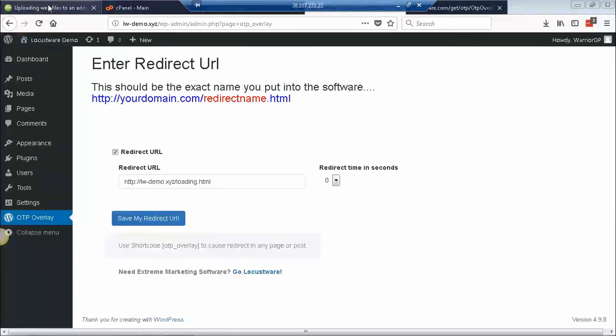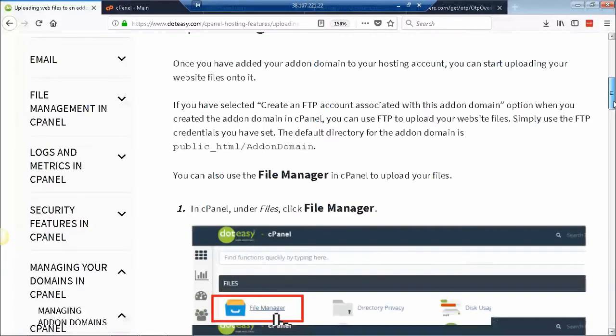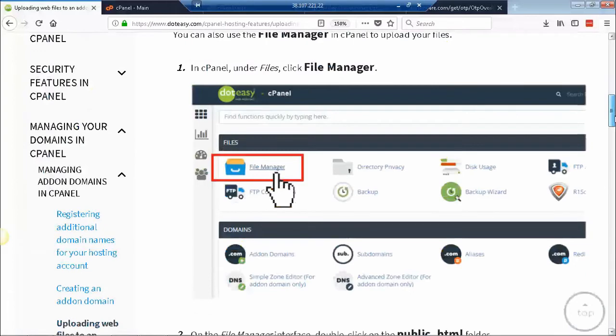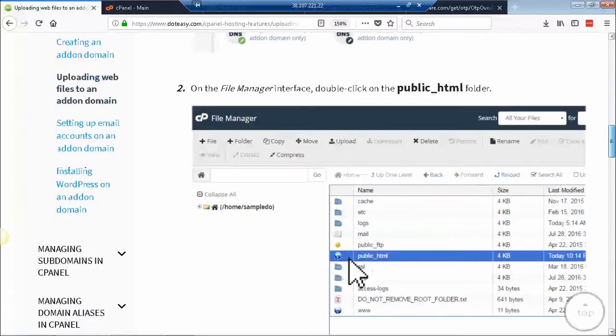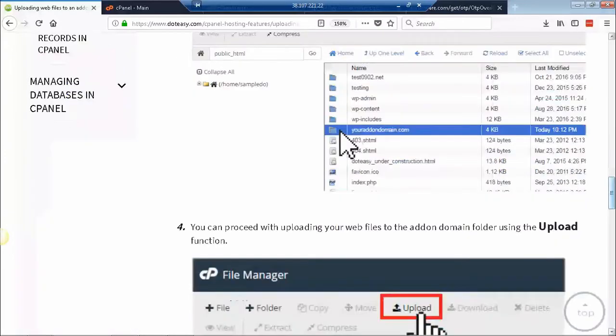Now, I wasn't prepared to have one ready, so I've gone and found a quick website just to show you. They've gone into their cPanel file manager, and they're now going to their public HTML folder here, and they're double clicking on it so that they can now open up what's inside it. And you can see here your add-on domain.com. That is the add-on domain root. So you want to open up that folder, and that's where you'll put everything for an add-on domain.